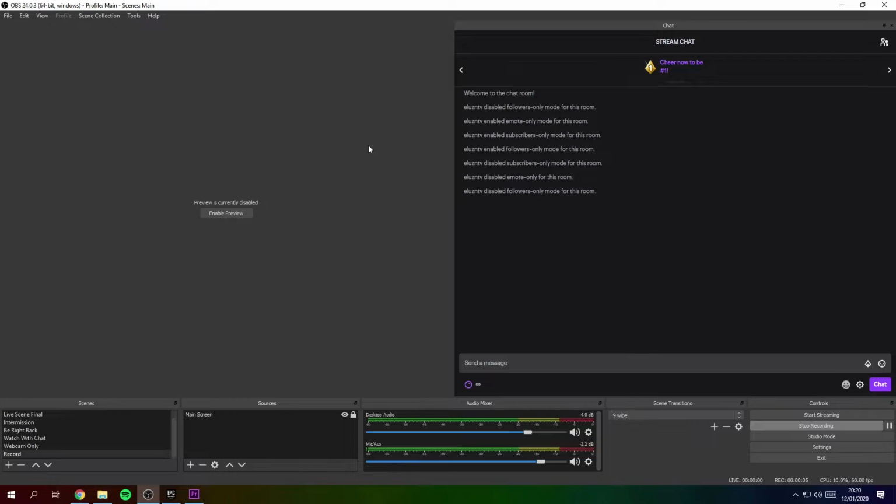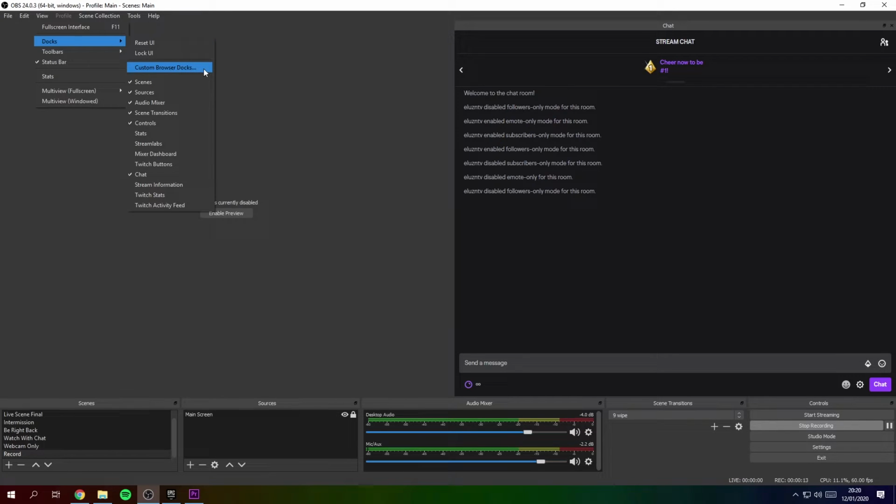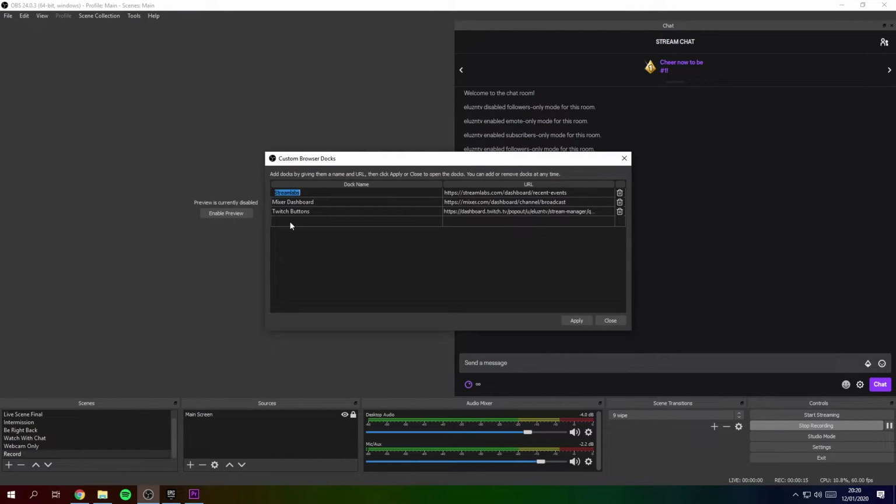Hey guys, in this video I'll be showing you how to add Twitch quick actions to OBS. You want to start by going to View, Docs, and then clicking on Custom Browser Docs. The following window should then pop up. Give it a name, Twitch quick actions or something like that.